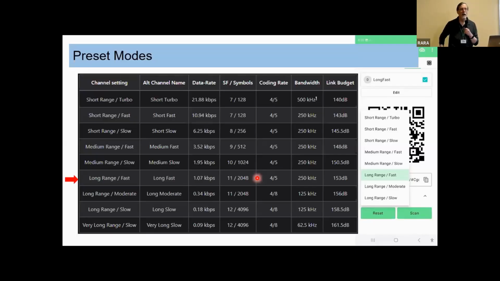Is there a repeater book style source of information where you would be able to say, oh, I'm going to Buffalo, I want to make sure I'm medium fast?